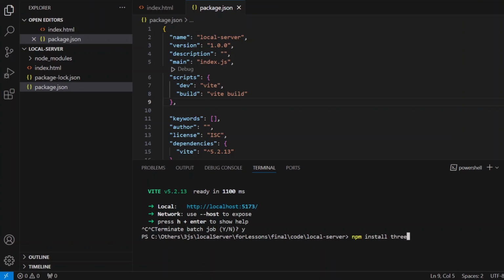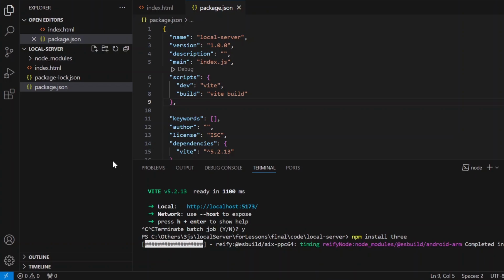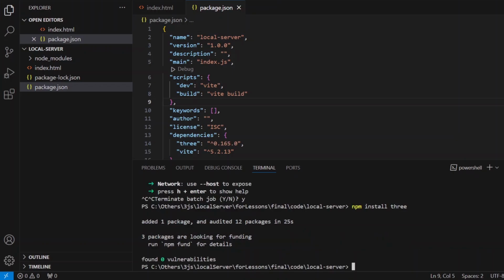This is the command to install 3JS dependencies. It's getting installed. It will take a few seconds to a minute. Great, it's getting installed. All these 3JS dependency files will be installed inside our local server folder. Let's wait a few more seconds for the 3JS dependencies to be completed. Great, it has been completed in 25 seconds. All these packages have been added.